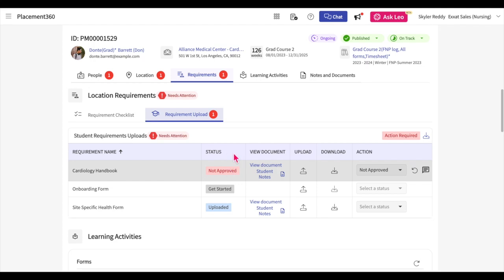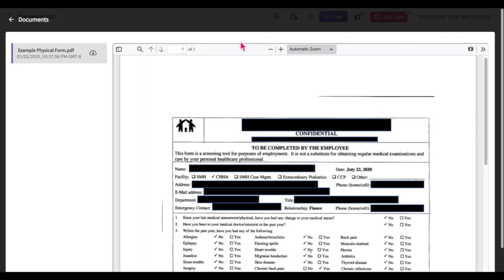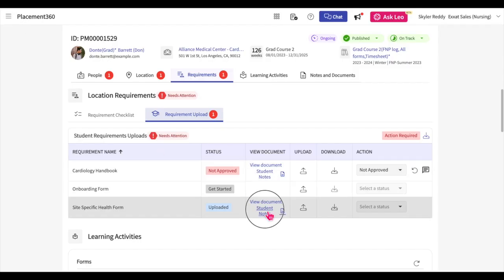For each requirement, you can view the requirement name, the status of the requirement, notes added by the student, and the document. To view the document, click on the View Document hyperlink. To view the student note, click on the Student Note hyperlink.